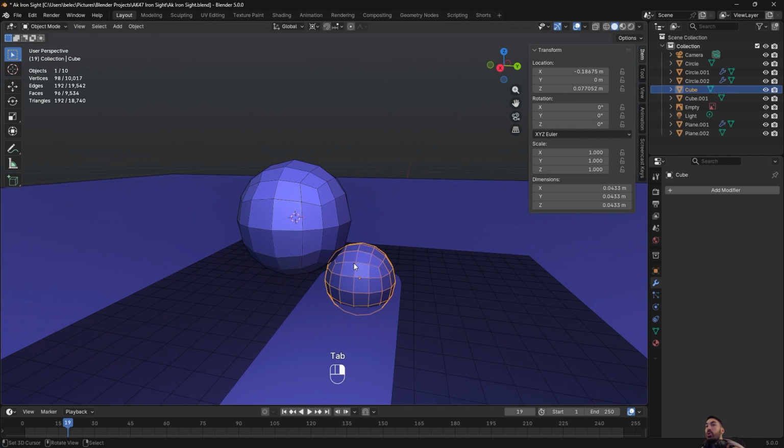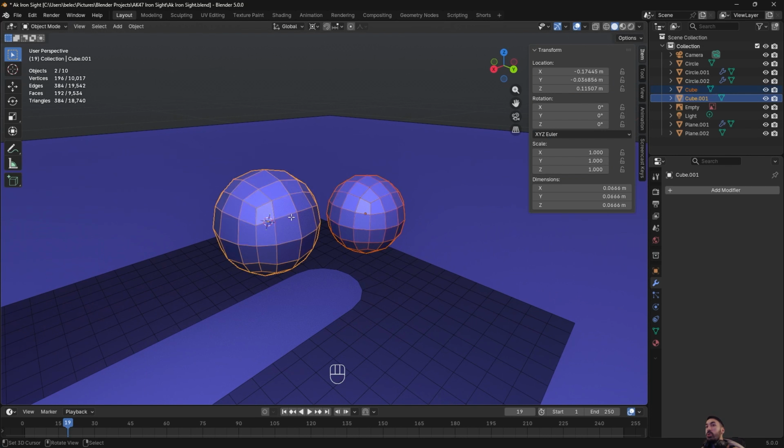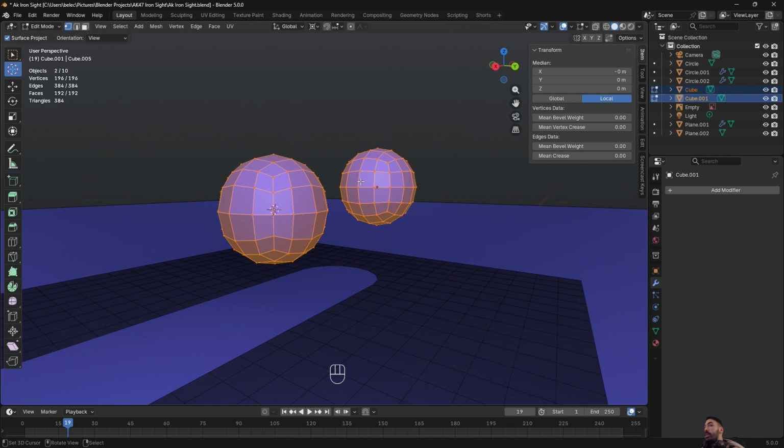So if you just use your eyes and compare these two objects, you can clearly see that the geometry is not the same on them.